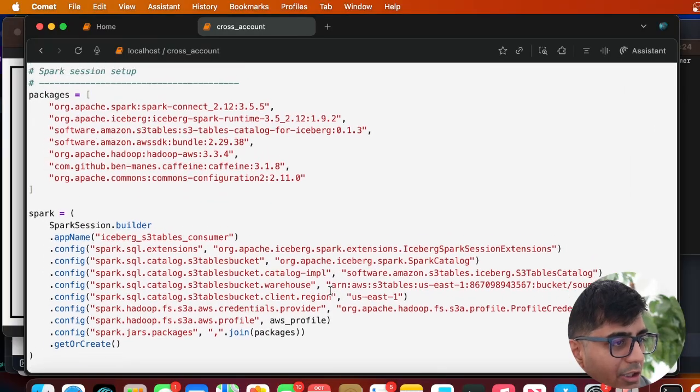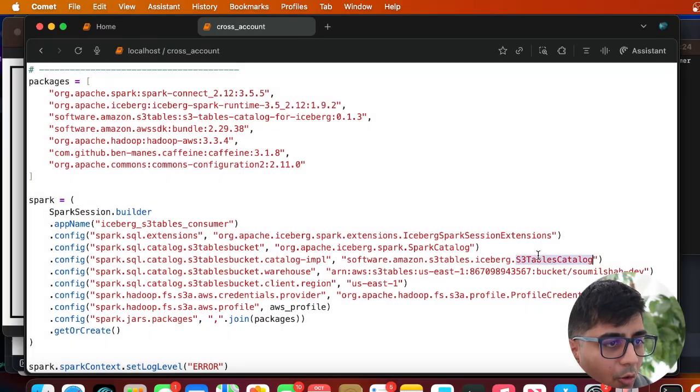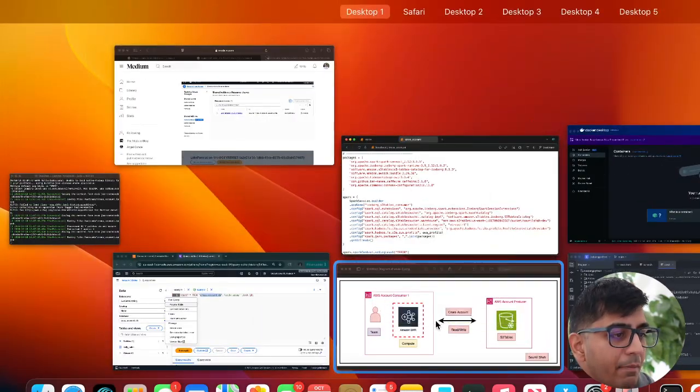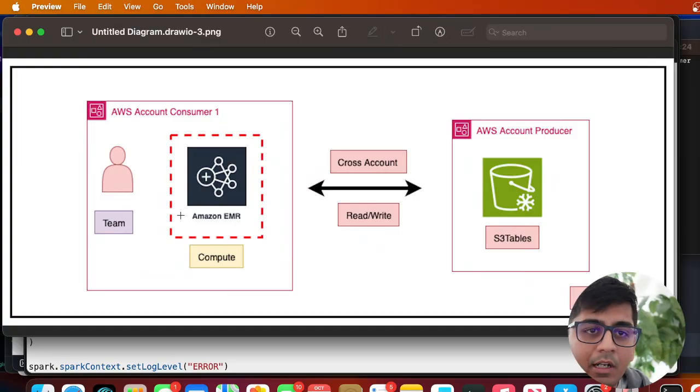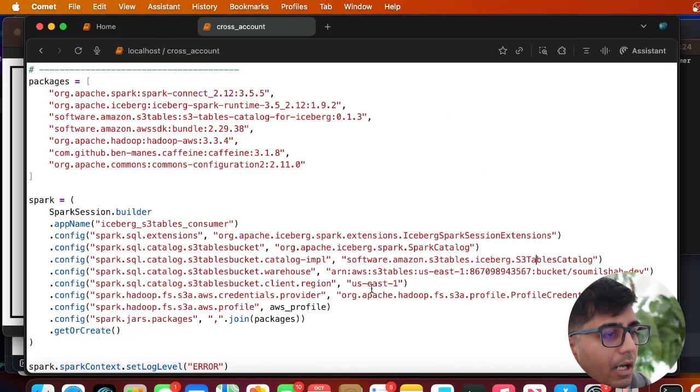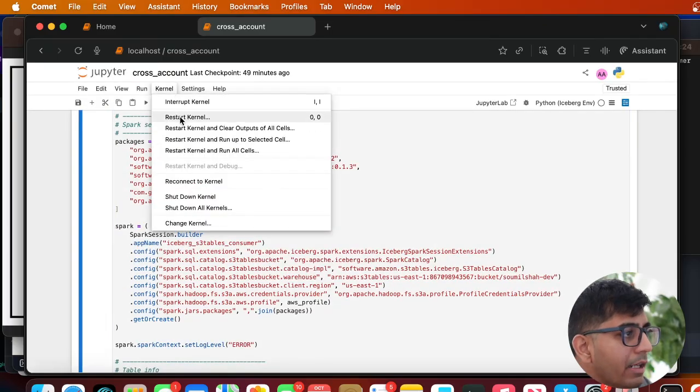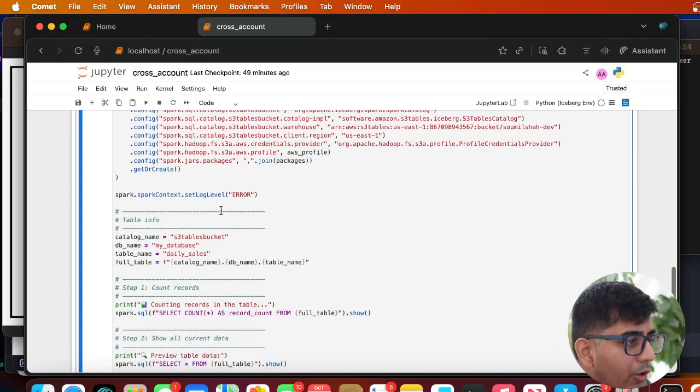So here you can see in the Spark session, over here, I configured the catalog implementation to be the S3 table catalog, right? So instead of glue catalog, I'm using the S3 table catalog. Okay, very important. So if you are in the consumer account and you're trying to access the S3 tables, you use the glue catalog, right? Because that's how we set it up, right? Via Lake Formation. But if you're in the producer account where the Amazon S3 table bucket is, you can simply use the S3 table bucket catalog. Okay. So let me restart my kernel and I want to show you this particular one.